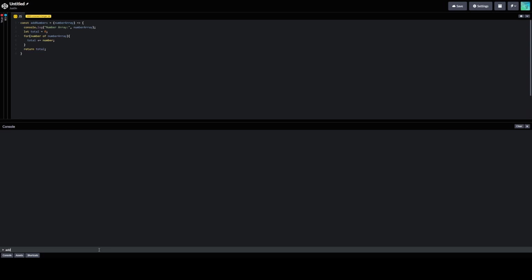Now when we call add numbers, we have to pass in an array. So there's the bracket for the start of the array. Let's do 10, 15, and 20. Close the array, close the function. So we pass in 10, 15, 20, we get 45.